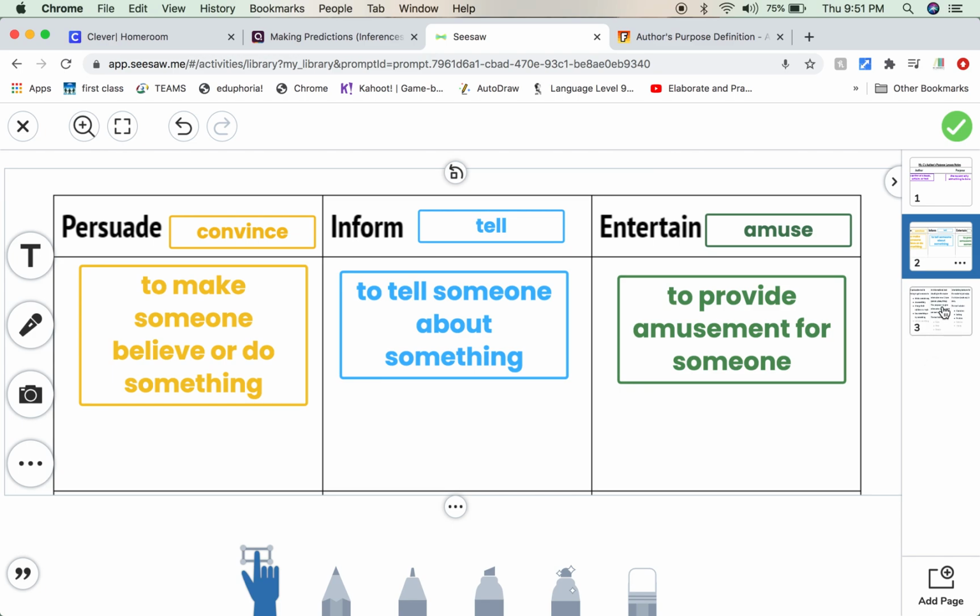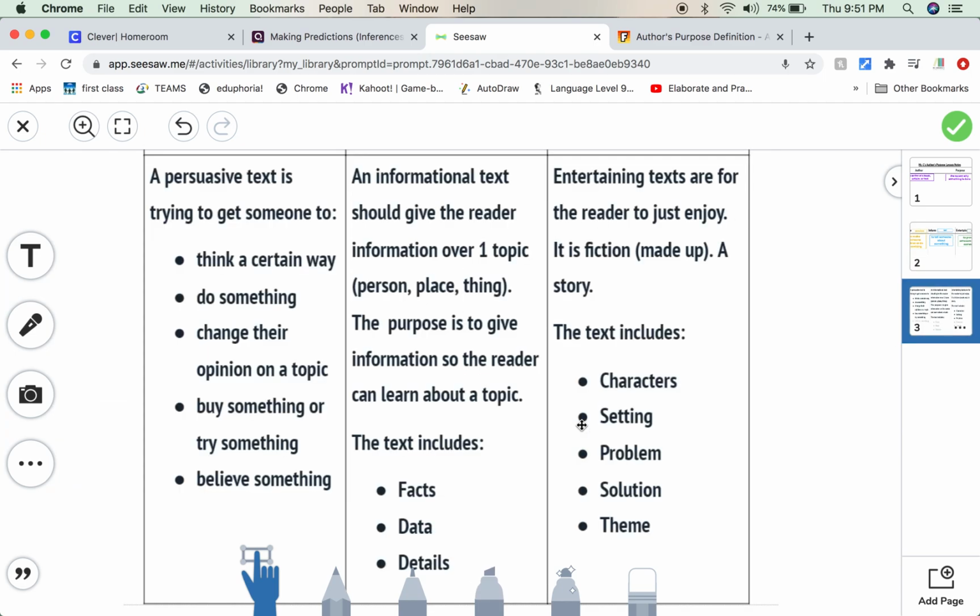So we are going to highlight. We're going to use our highlighter feature in Seesaw, and it's going to be the 4th tool from the bottom. On the bottom, you have the little hand where you move the text boxes. You have the pencil, then you have a pen, then you have the highlighter, marker, and eraser. We're going to use the 4th one, the highlighter. So I want you to get your highlighter, and we're going to use the color yellow for persuade, and I want you to highlight persuasive text.